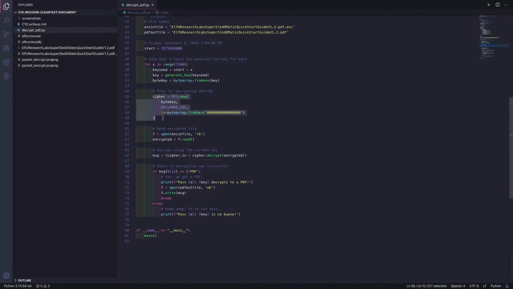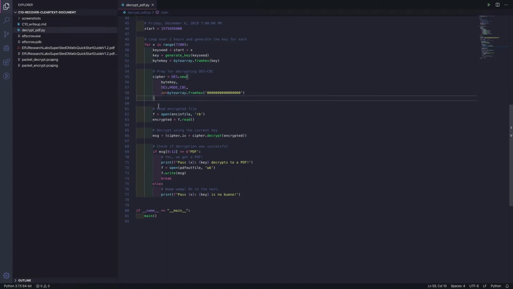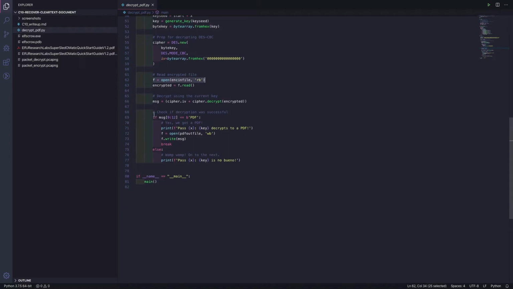I'm going to define my cipher here. Then I'm going to open my encrypted file that I'm going to read. And then I'm going to decrypt that file and write that to disk. Now, before I write it to disk, I'm going to first check what's in the first few bytes or the header and see if that's actually a PDF. If it is a PDF, we say pass, it decrypts to a PDF, we write it out to a file, and we break out of that loop because we don't need to check anything else. We were successful, and otherwise we just continue on because that particular seed value was not the correct seed to correctly decrypt that file.